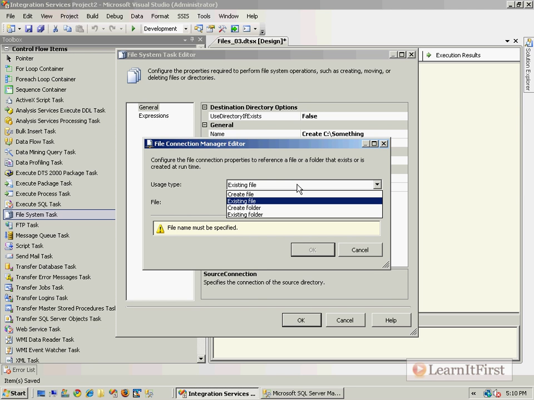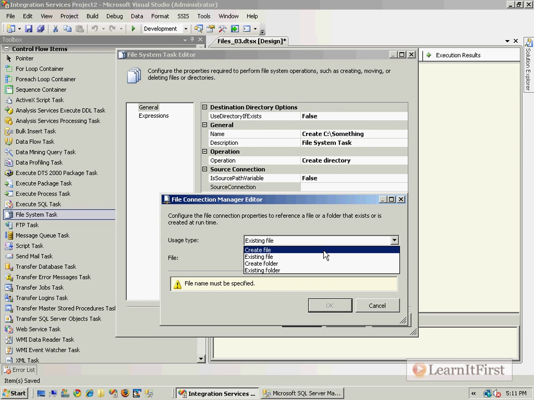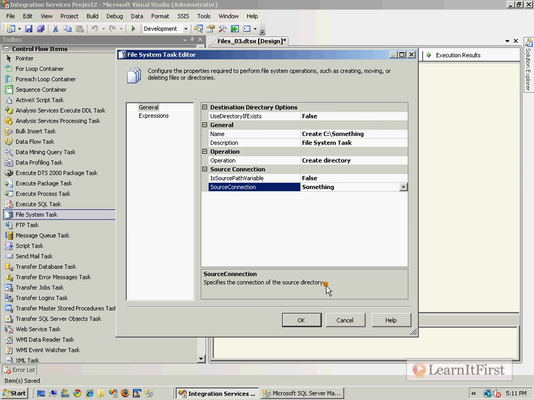This is weird. I've chosen up here that I wanted a create directory option. So why are you saying that I could do a create file? It doesn't really make any sense here. So you really just want to choose a create folder. So I'll make C something, for example.